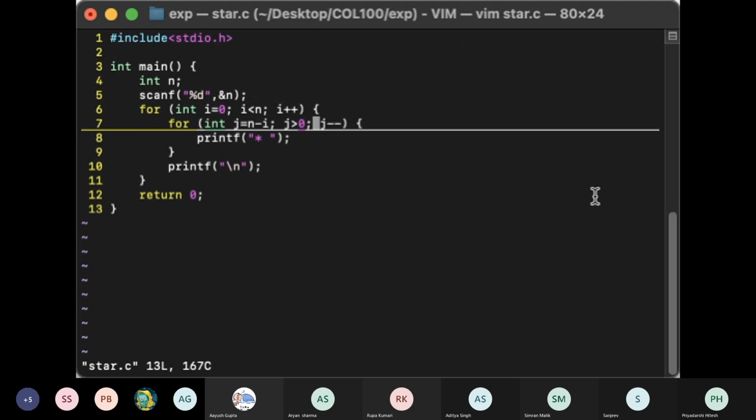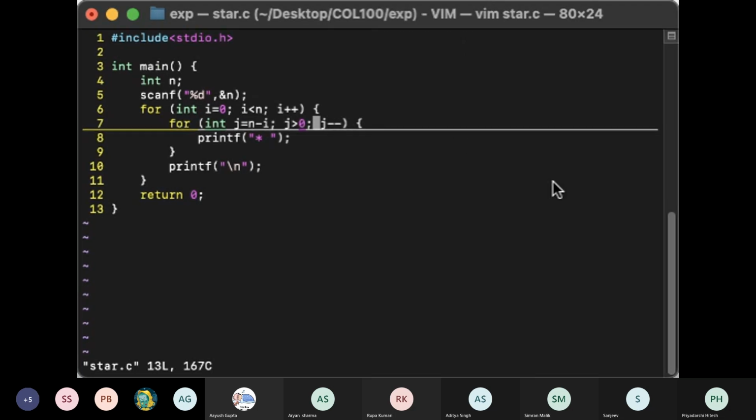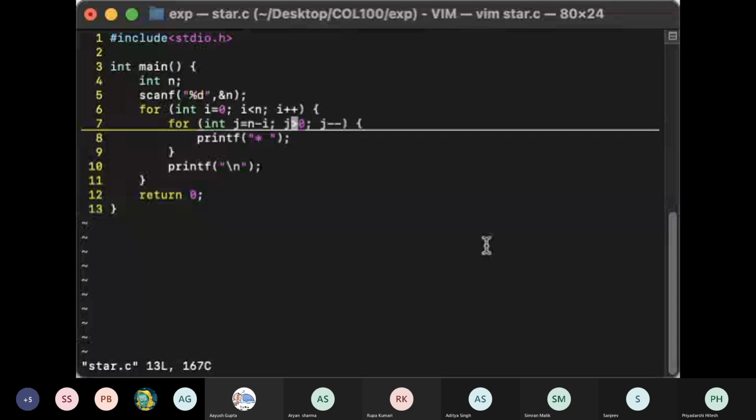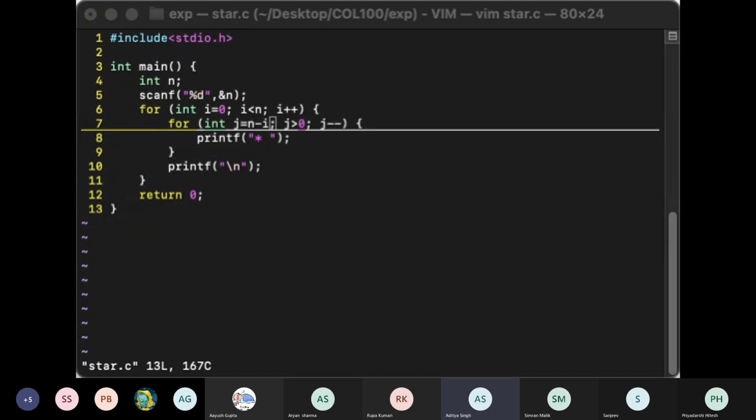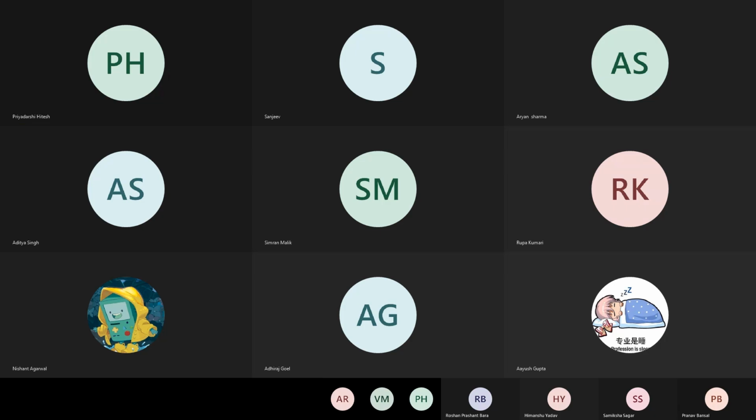Okay. So you have taken one outer loop, and in the inner loop you have started from j equals n minus i. Right. Fine. Stop sharing your screen. I will tell something. That is correct. We have this code.